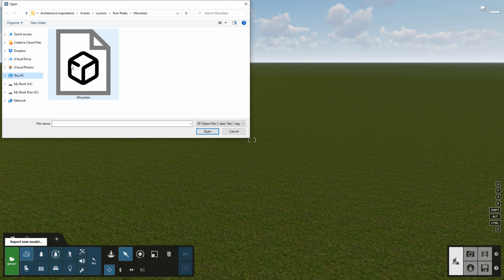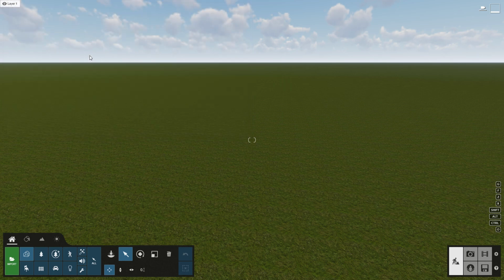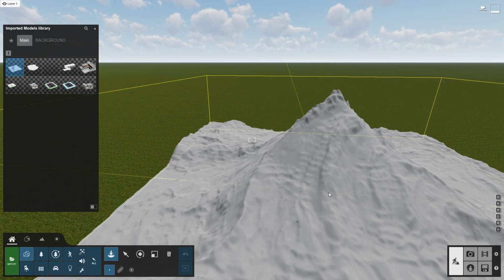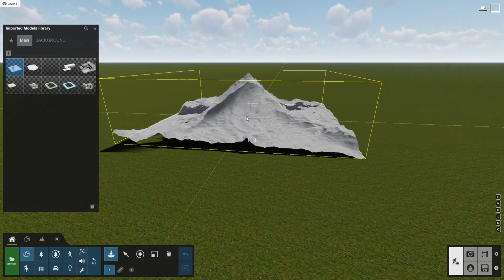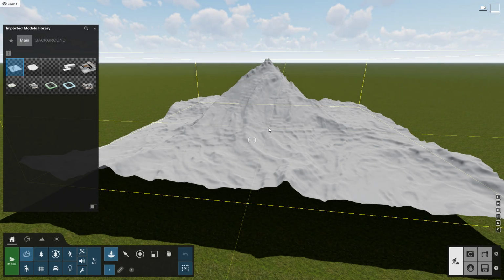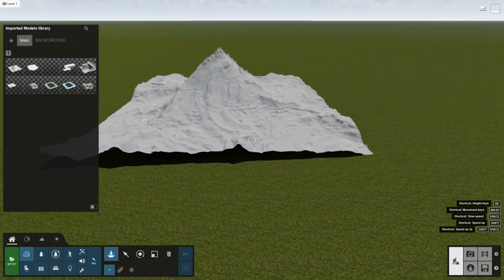I'm gonna start off today by importing a 3D model of a mountain. If you're following along, then you can get this model using the little link below the video. There it is. Now we can see the mountain following our mouse, and we are ready to place it. Just place it anywhere you want. You decide where the mountain lives.